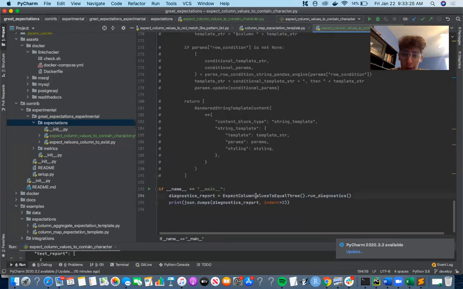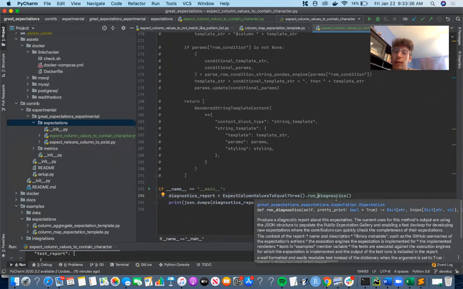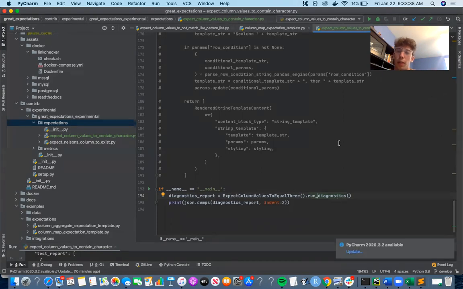Now, this diagnostics report is really crucial because it creates a powerful dev loop for you to check your expectations in real time. It allows you to develop a little bit, then check the results of your tests, develop a little more, check the results, so on and so forth, thus looping. You should be running this very often while actually building your expectation.